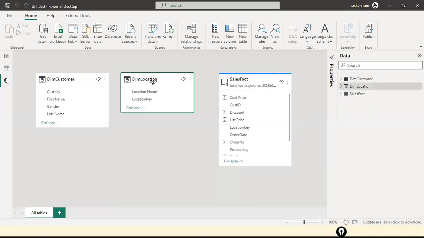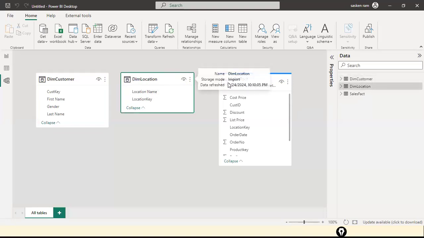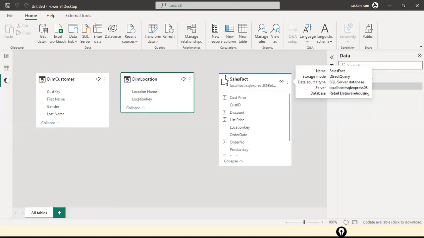Okay, so this one, location dimension, customer dimension, import mode, but with the blue color on top of the table itself, we can make out by seeing that. You could say this is the import mode. So not the import mode, it's the direct query mode.